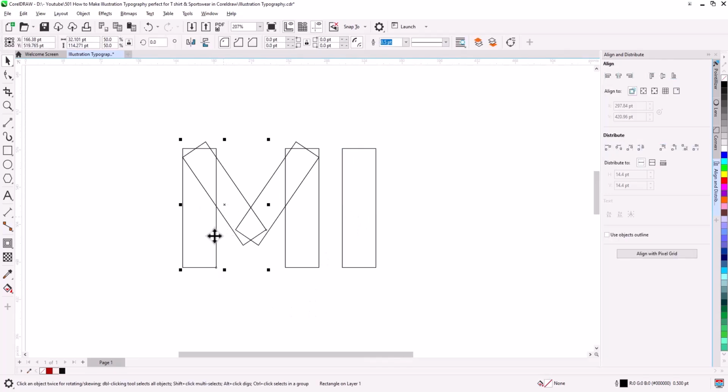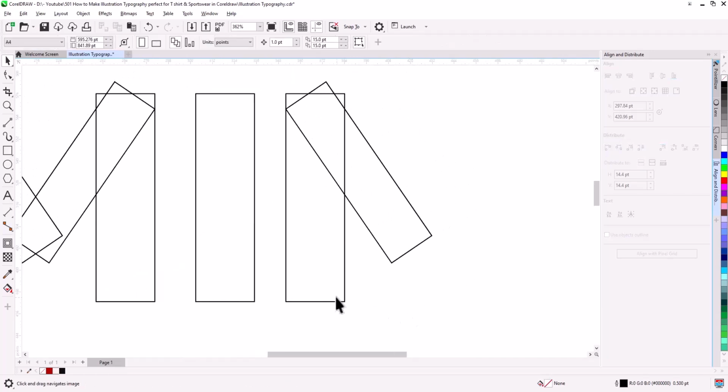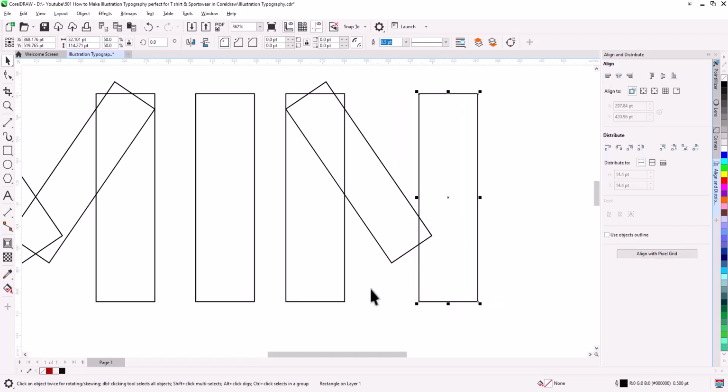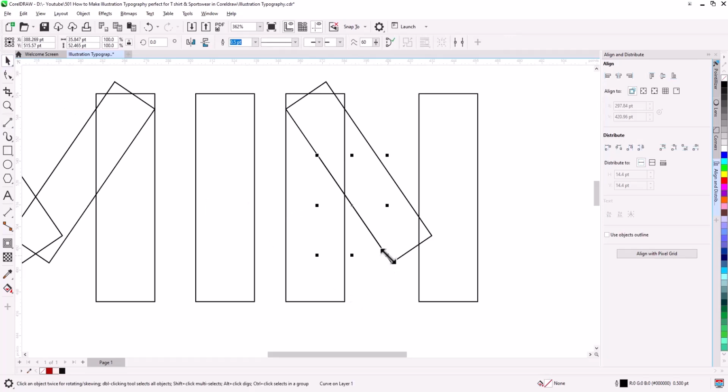Now select first two rectangles, make a copy to start creating the letter N. Create the other side. Select two-point line tool. Use snap option to draw a line over the left edge. Scale it to cross the right rectangle. Move this rectangle to the left a bit.